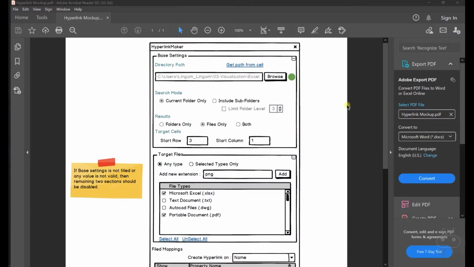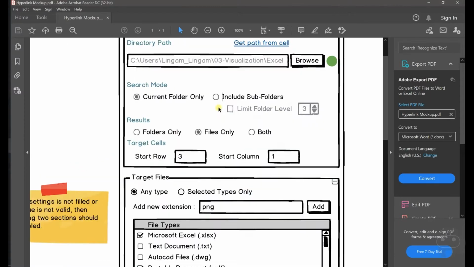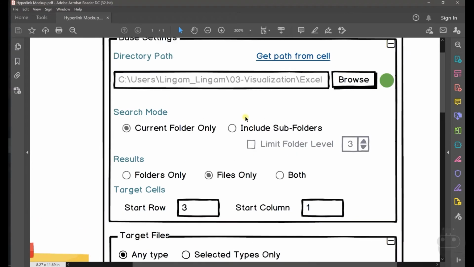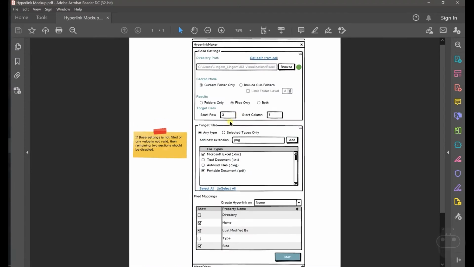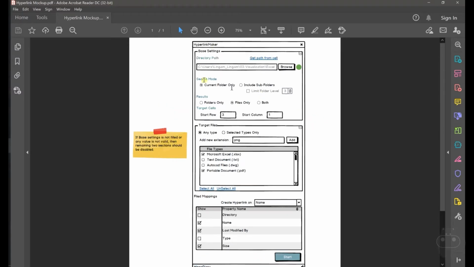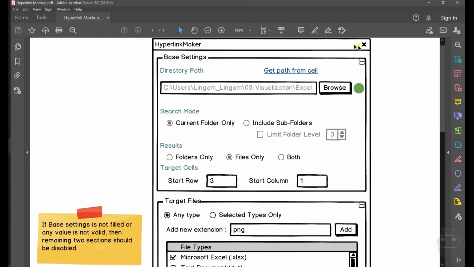In this part we will see the different parts of the hyperlink maker. So you should be able to get this PDF from the resource section. So if you could see, we have one overall window. So in the top and in the bottom, that's fine. And inside the window, we have two groups. One group is called base settings and another group is called target files. And finally, we have the field mappings.